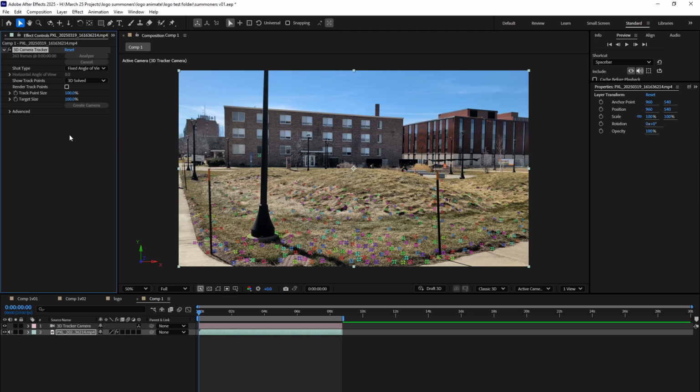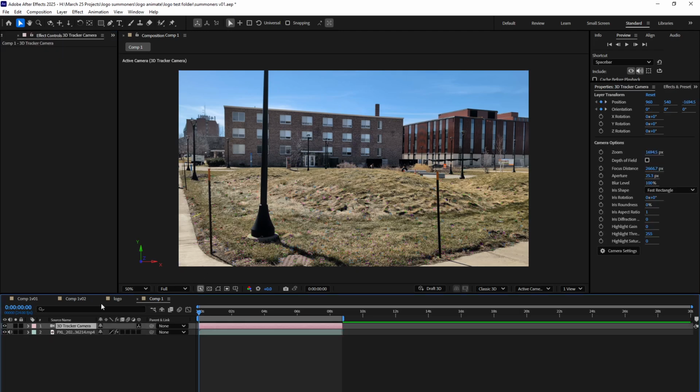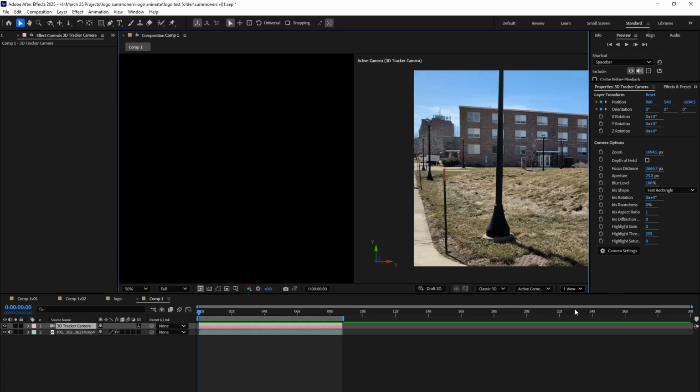And so now a camera is created, and you see it right here, 3D camera tracker. And so now there's a 3D camera in this scene. Have I shown this before? Okay, good. I didn't know if I was repeating myself. I'm going to change my views from 1 view to 2 views down here on the right.